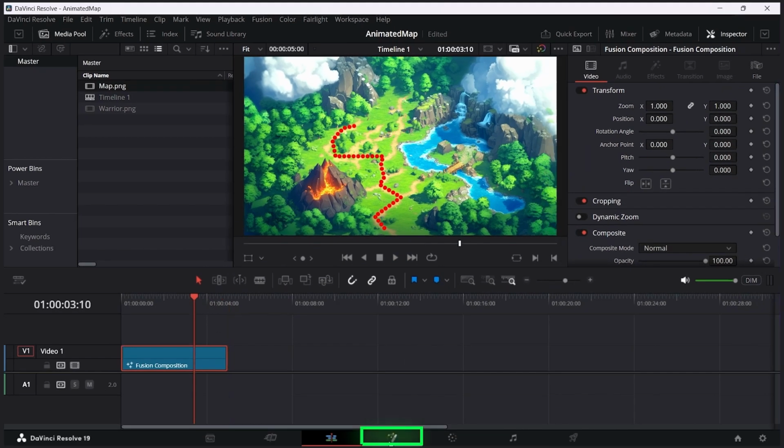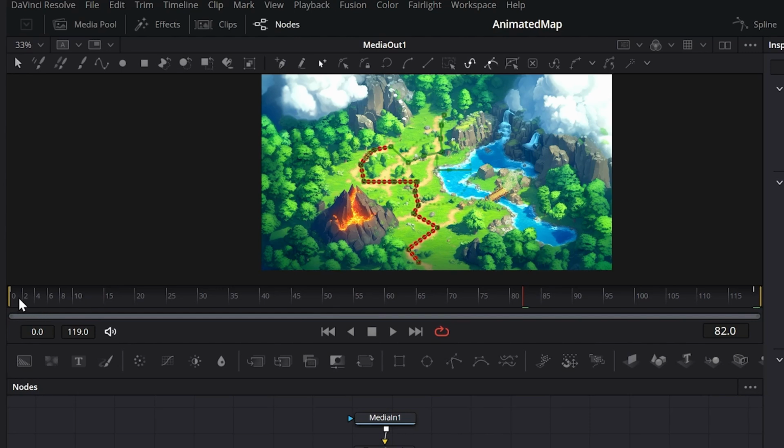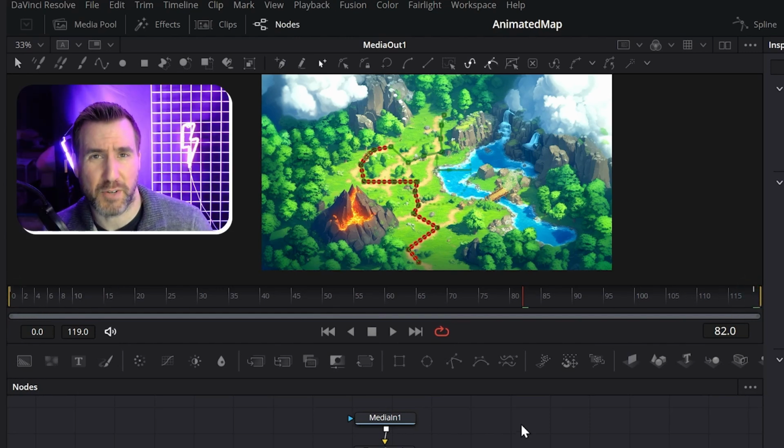Let's go back to Fusion. Notice how on our Fusion timeline, we also have a white mark at the beginning and end of our timeline. That signifies the keyframes we created on the selected node. Now let's add in our warrior character.